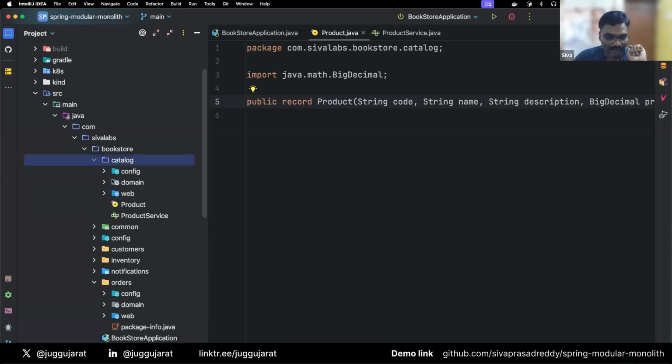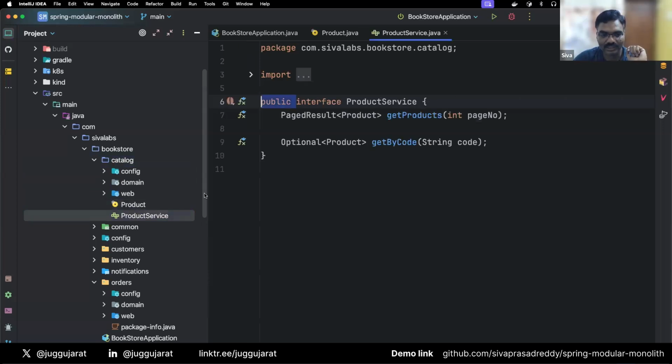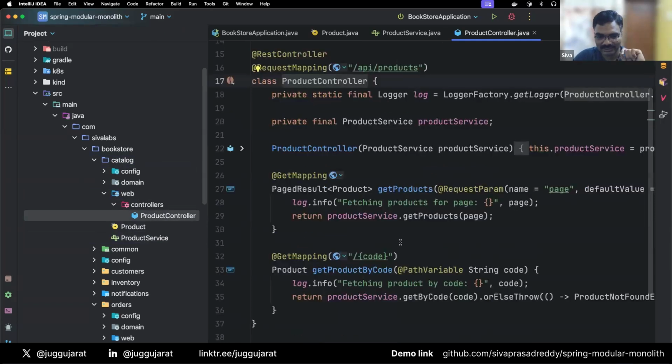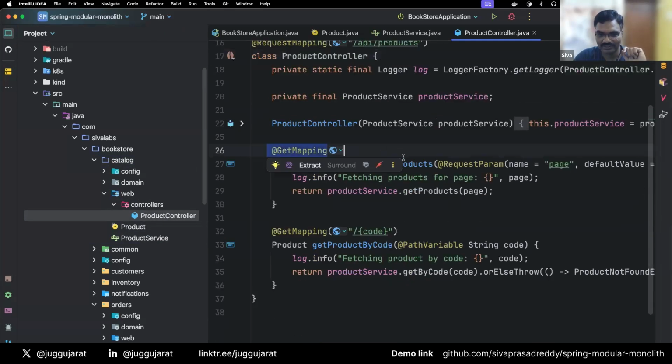Here, let's quickly go over: we have the Product record, we have the ProductService interface, and then if you go into the web package, we have ProductController, and we have a couple of simple API endpoints. Here we are getting a list of products, and then here we are getting a specific product for the given code. So nothing super complex here.